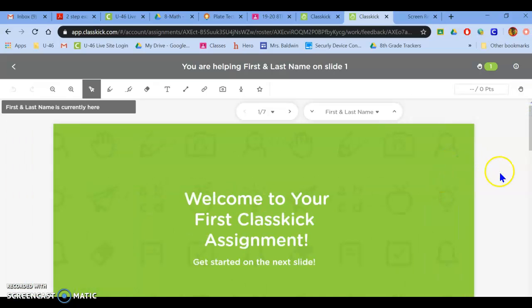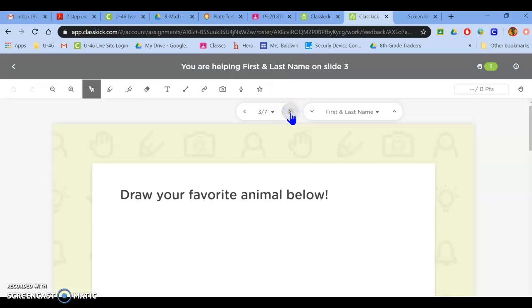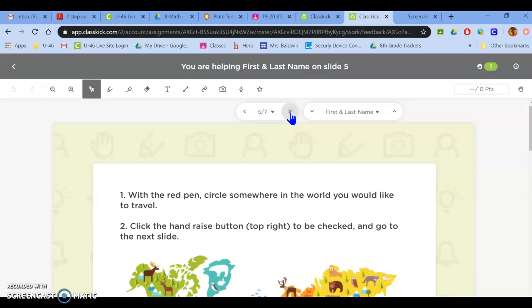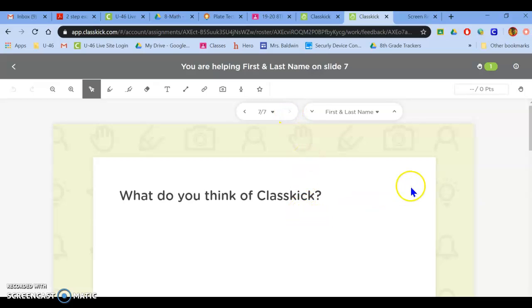So this is what I'm going to be using, and on the very last slide, it asks you, what do you think of Classkick? Please give me some feedback. Let me know if you like it or not. If you're indifferent right now, that's fine, or you don't really have an opinion, that's fine. We both just started using this.